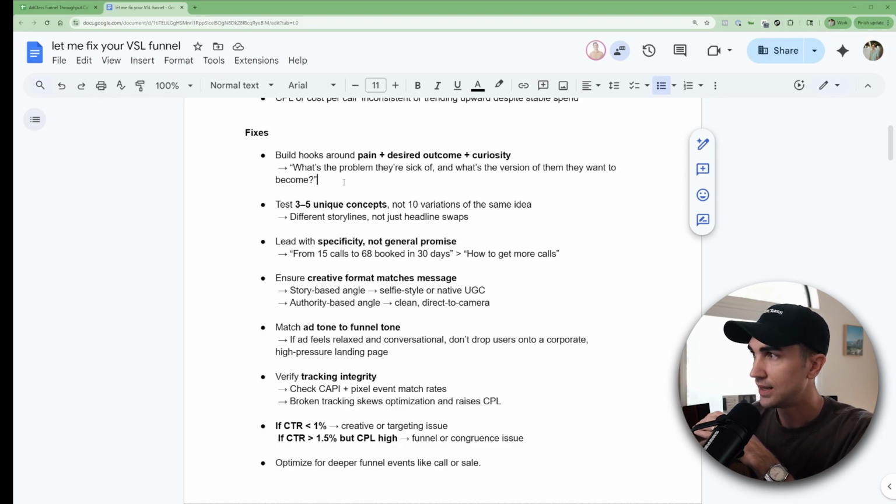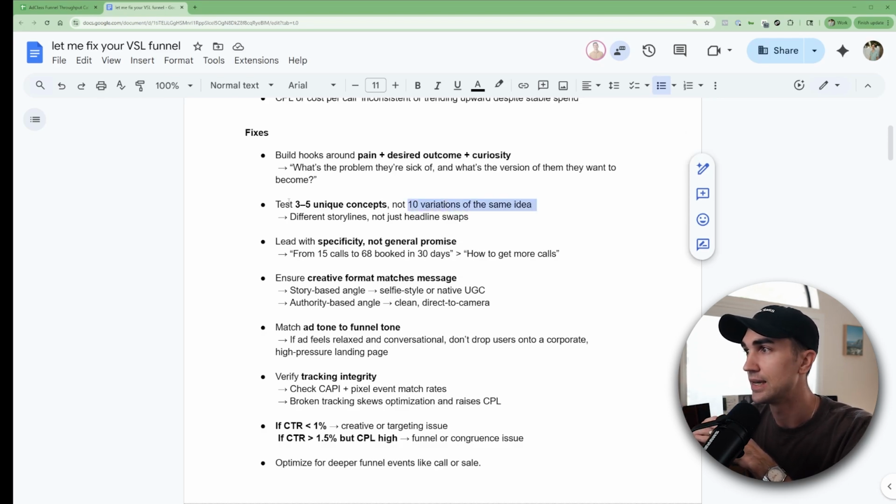Instead of testing 10 variations of the same idea, let's test 3 to 5 unique concepts at a time. What I mean by that is different stories completely. Different angles is the way I think about it, right? So you're zooming out and looking at how you can actually tell this story differently. Not how can I switch the hook or switch a couple headlines or make a variation of the video, but how can I actually give a net new angle, something brand new that will resonate with my audience in a different way?